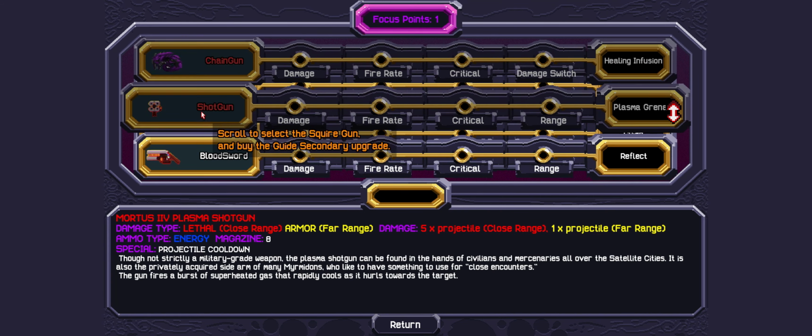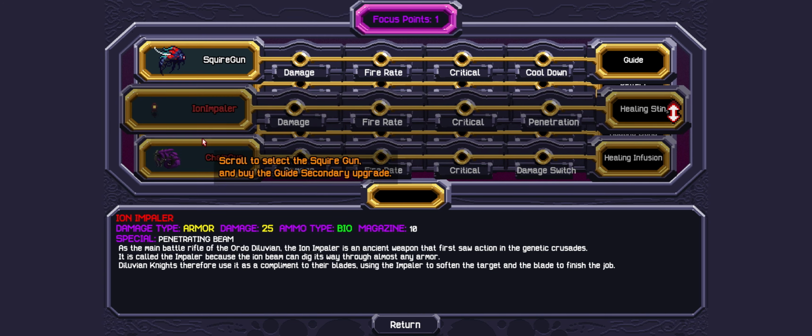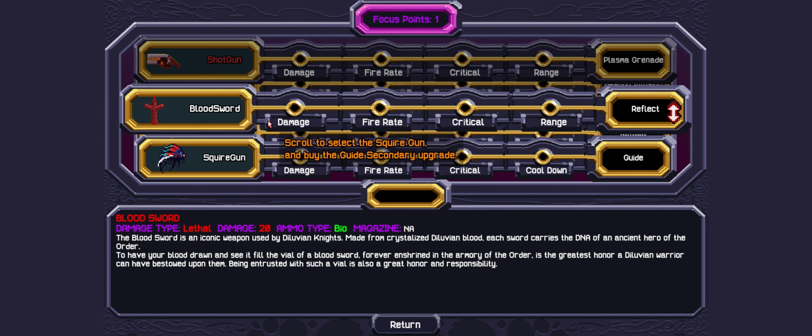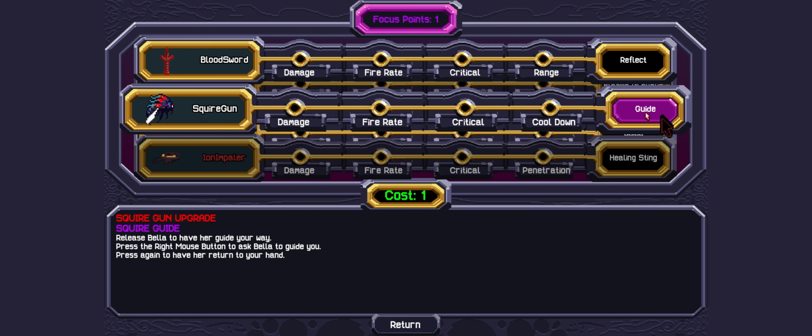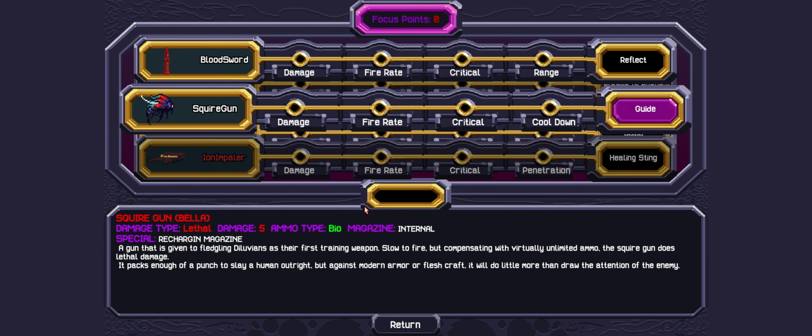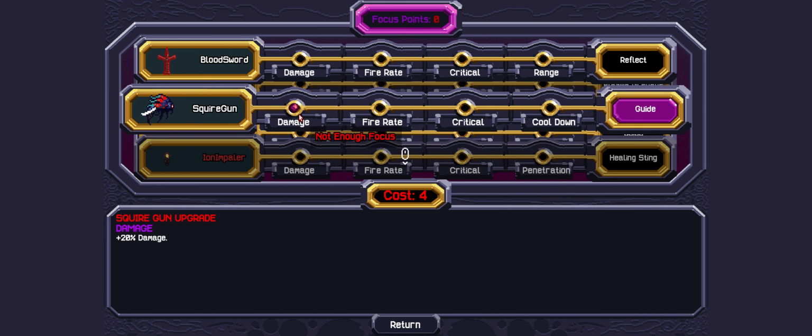Okay, so I can upgrade Blood Sword, Squire Gun, Iron Impaler, Chain Gun, Shotgun. Damage, fire rate, critical. Do I have to take them in order? How do I scroll to select the square gun and buy the secondary upgrade? Okay, I guess I do. Oh, do I have another point though? Oh, but it costs 4. I got 0 now. Okay.